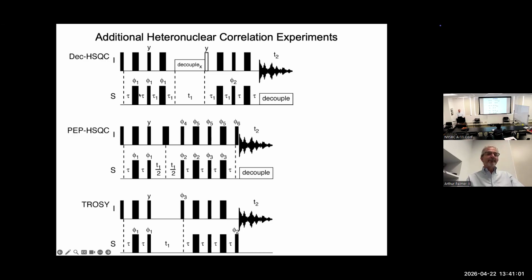Here, the initial INEPT is followed by another INEPT to refocus the antiphase operator to in phase. And then the decoupling is used to keep the operator in phase all the time. So the line is narrower, but at the penalty of these extra INEPT steps.